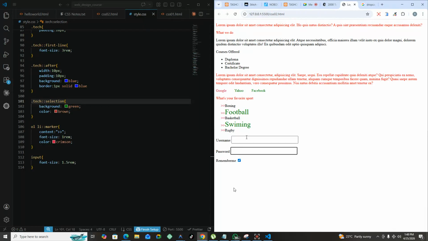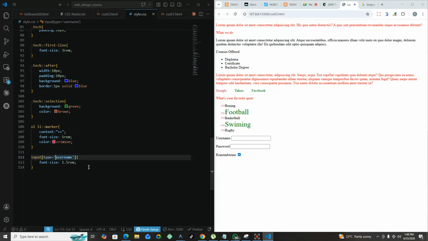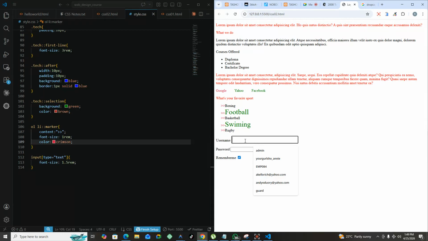I've only been interested in changing inputs that are of type username. So instead of that, I'll simply say input. Then I'll simply say here type equals username, like that. Well, this should be in double quotes, not single quotes. Input type username, or input type text, not username. So you can see it only applies to the text. So only the text is larger. All the others are much smaller.